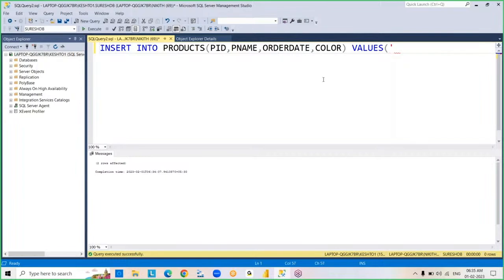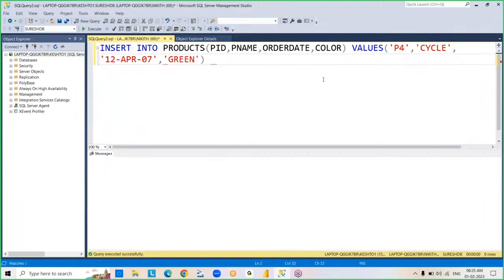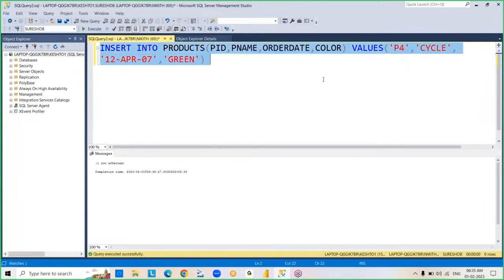You have to declare the columns. Suppose product ID, P for product name, cycle. Suppose like this. See what happened now? Row inserted into the table, but only product ID, product name, order date, color, and no value inserted into sales amount. Means null value inserted into sales amount.